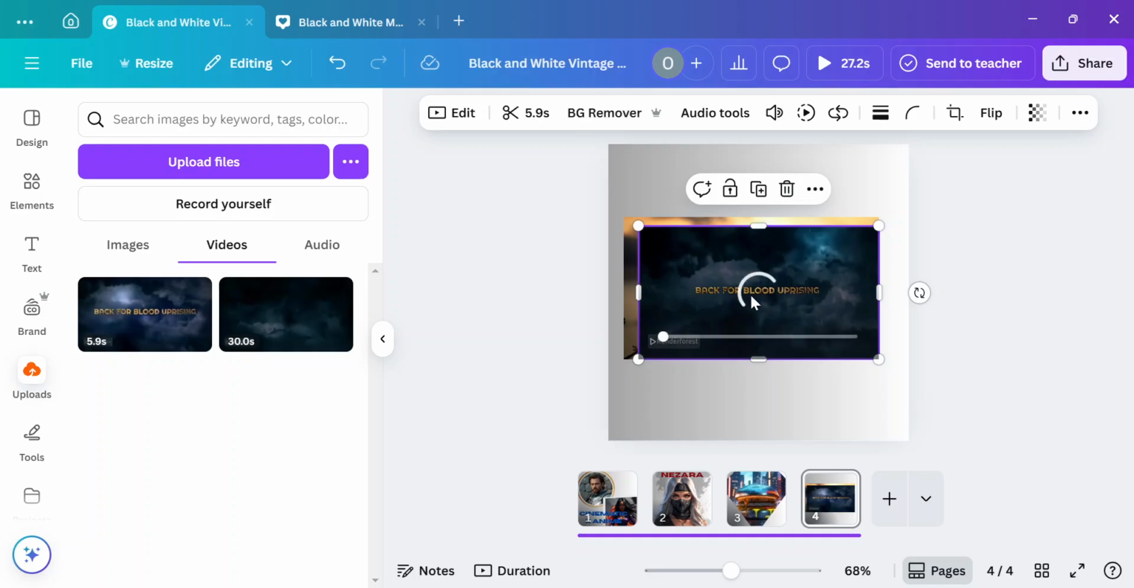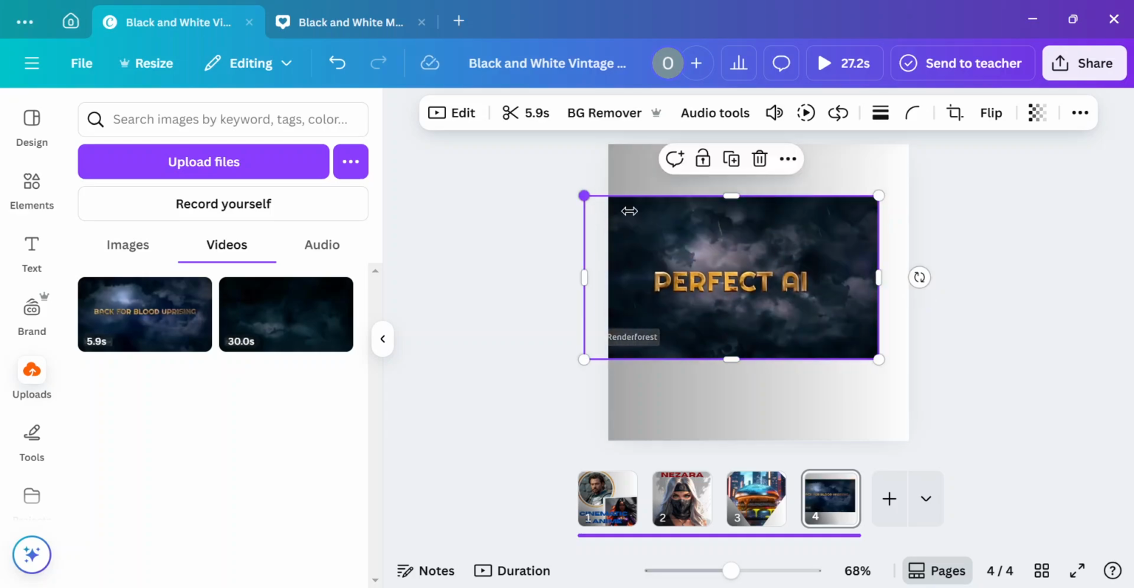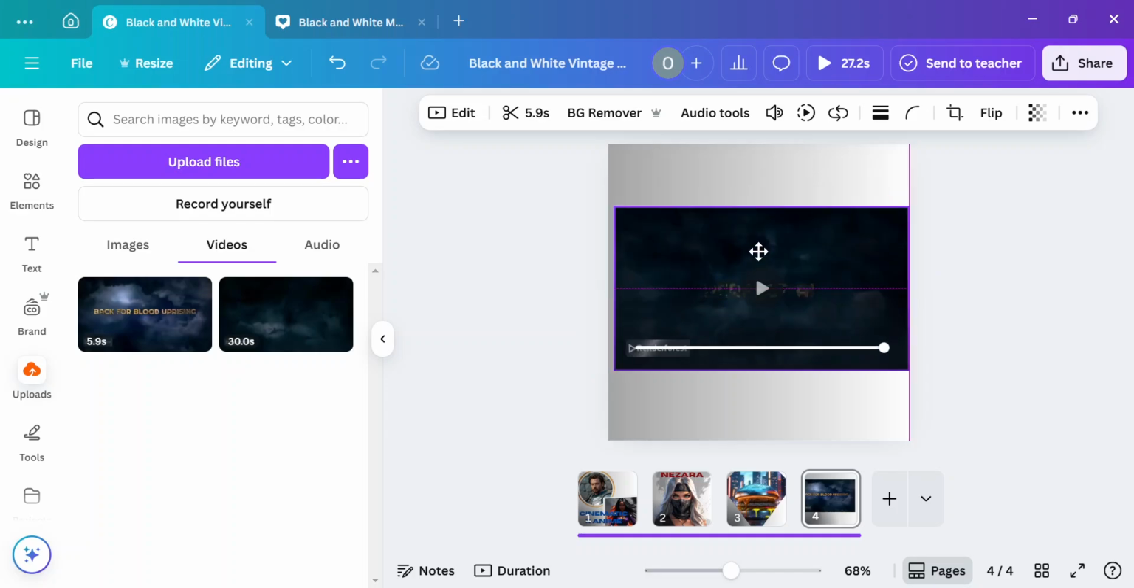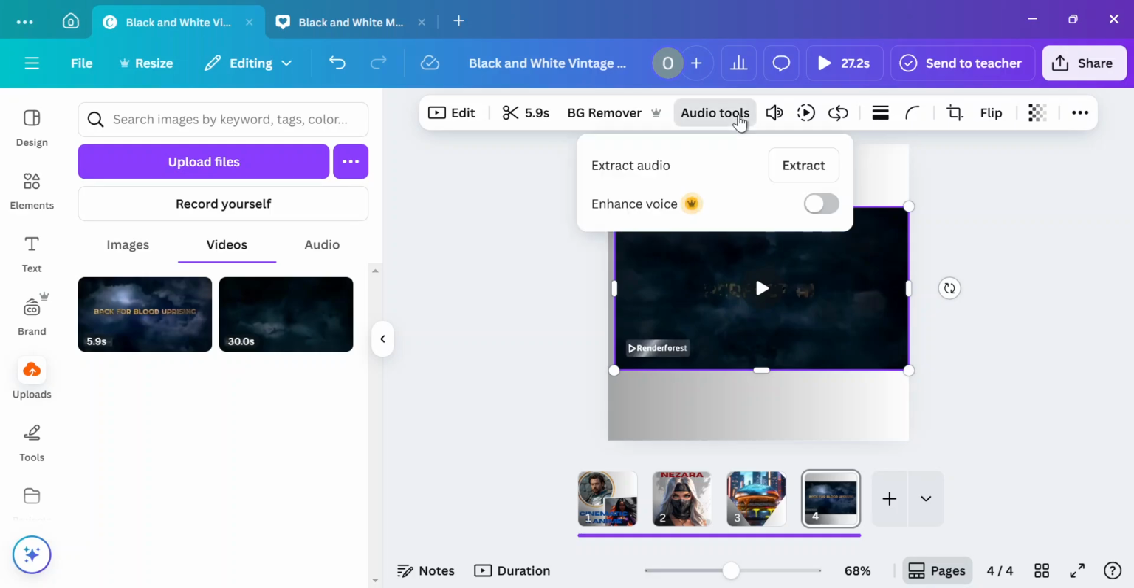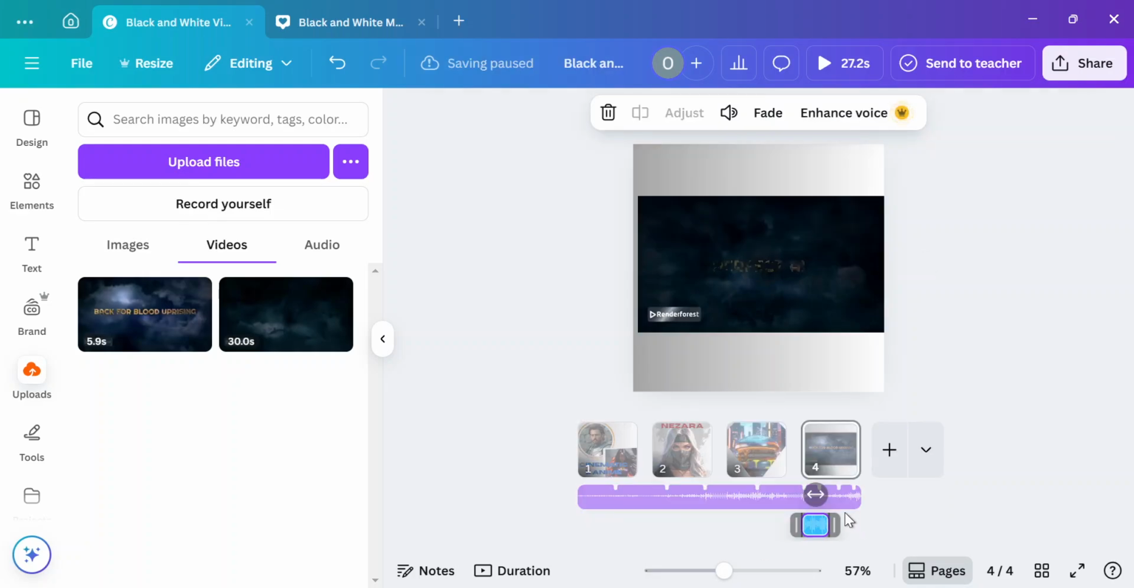Okay guys, you may not be able to hear it, but you can see the audio tools here. What you have to do is to click on the audio tools, then click on extract audio here. Once you click on extract audio, you can see it beneath here.